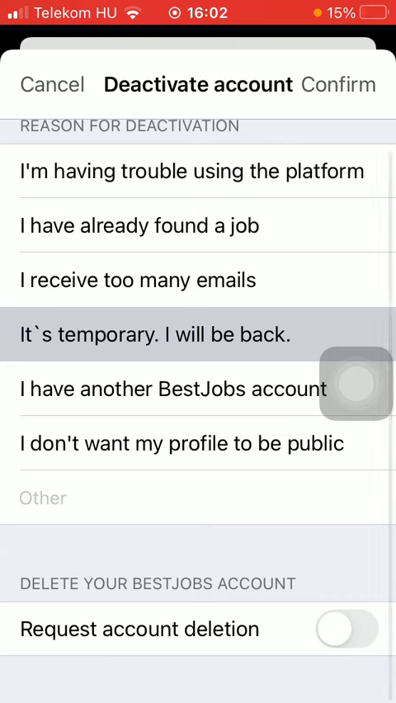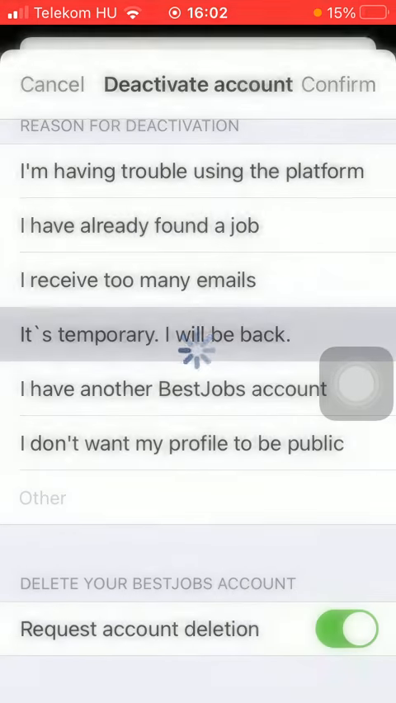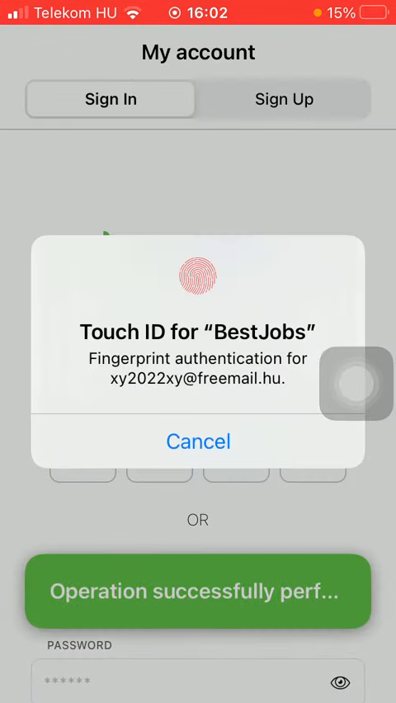And then you should select this request account deletion button. Now tap on confirm in the upper right corner of the screen and tap on deactivate account. So now your account has been deactivated.